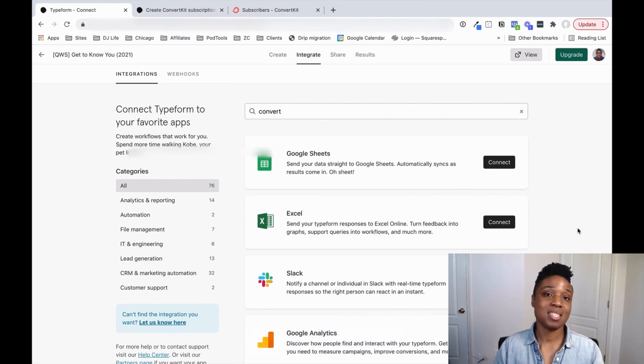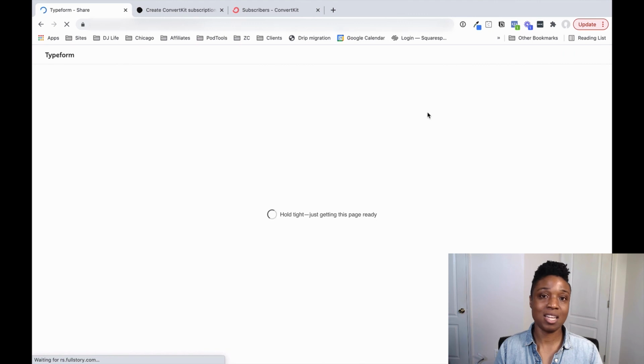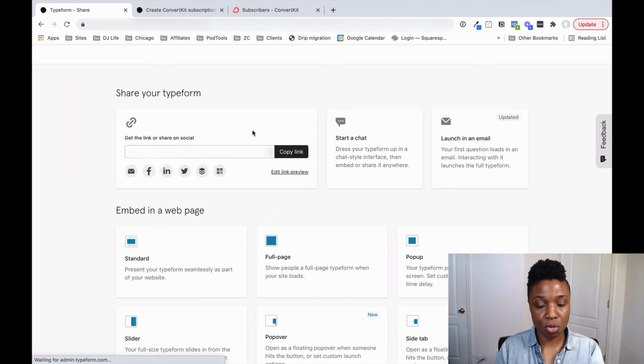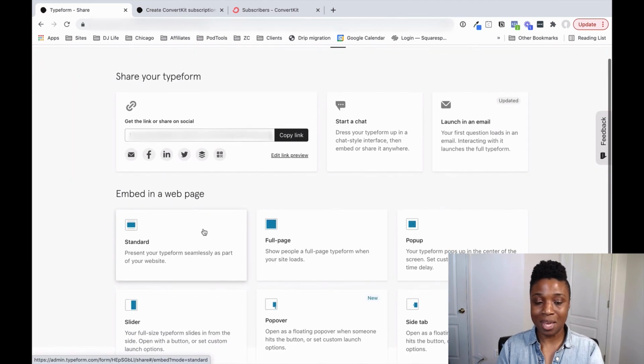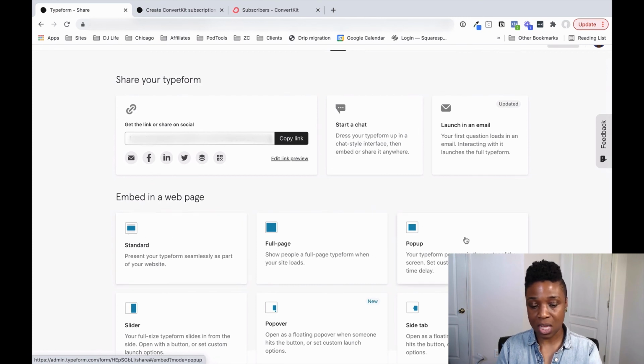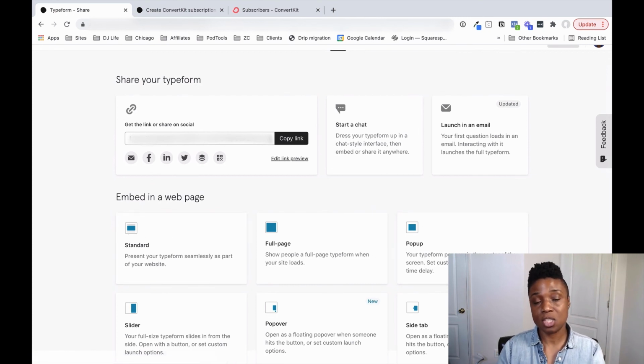So the last step is going to be to share this. You're going to publish this in Typeform, and you are then going to embed it on your site. And there's a lot of options for how to do that inside of Typeform. And then you can start collecting responses and getting more leads on your email list.